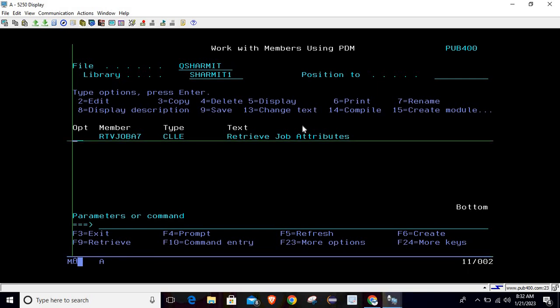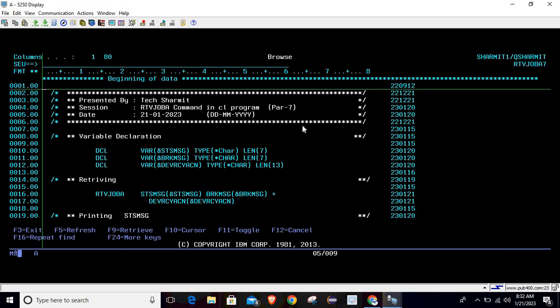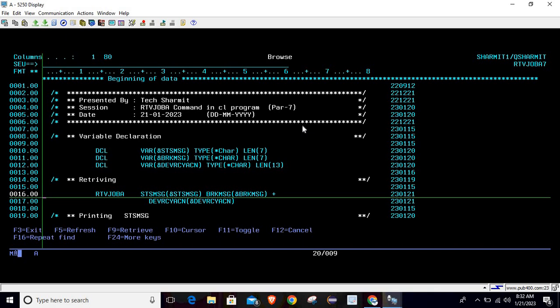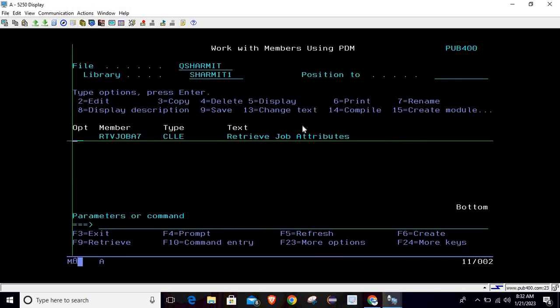Okay, so this is how we can utilize the RTVJOBA command to print these informative values. For this session we are printing the values using SNDPGMMSG, but if there is any requirement where you want to use these three values, you can directly use them in your program as well.